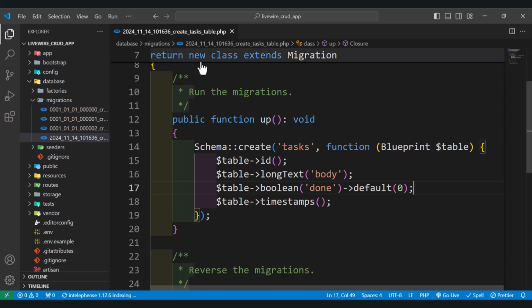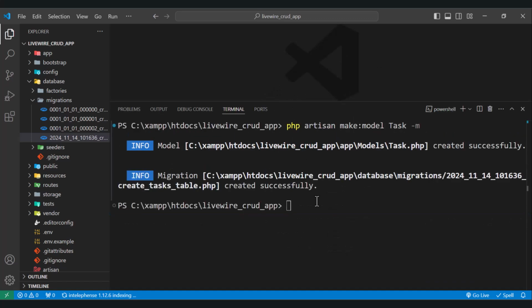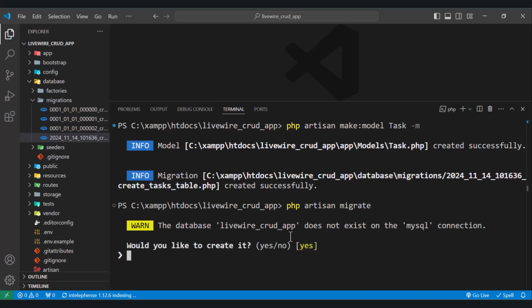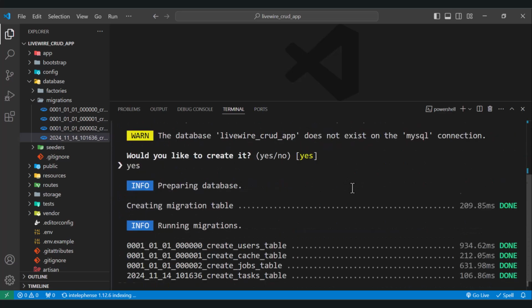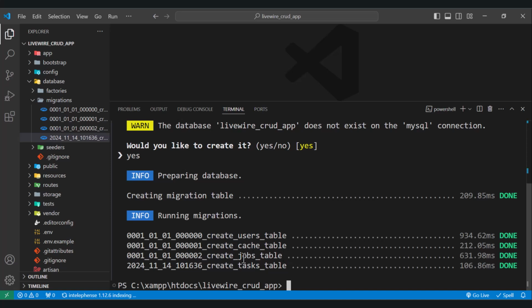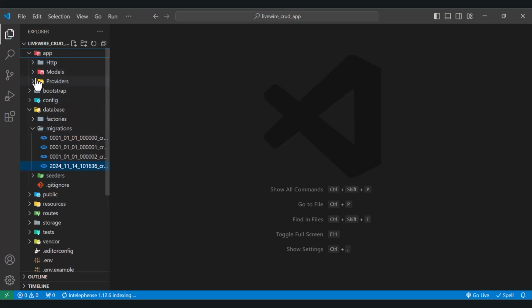So let's migrate the table that we have created. PHP artisan migrate. Hit enter. Let's create the database and run the migrations. Now we have all the tables and we are done with the migrations. Let's move to the model.